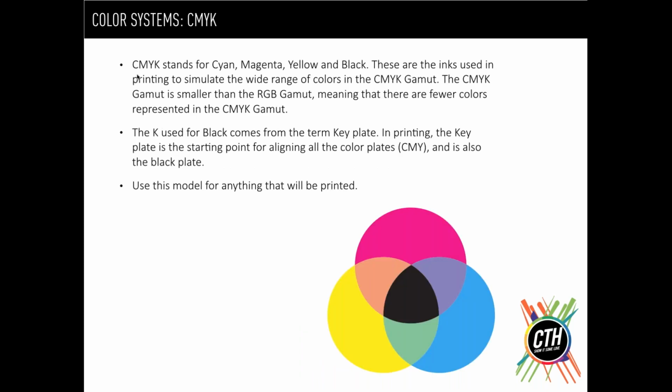Then as opposed to CMYK, which is for print, it stands for cyan, magenta, yellow, and the K stands for black. The reason it's K is because it's the key plate in printing. When you mix these colors together, you can ultimately get black. So they kind of go opposite ways, but there are fewer colors in CMYK color space, so you have to be careful when you're moving from one to the other. If you know you're going to print something, you should start in CMYK so that you don't create colors that are unprintable.